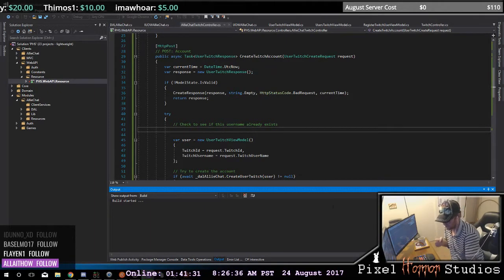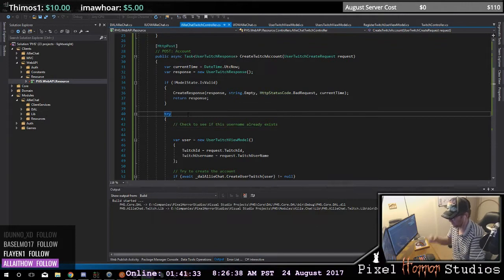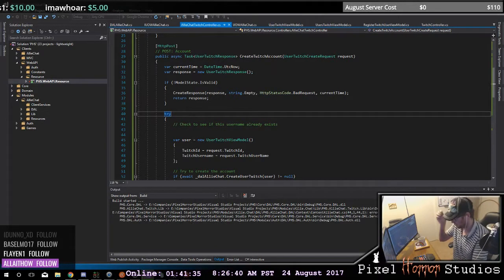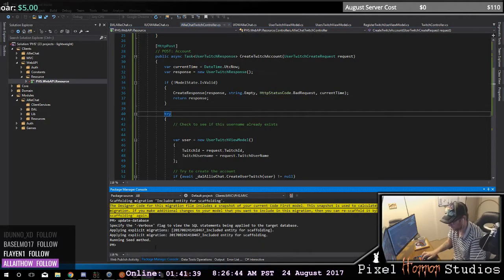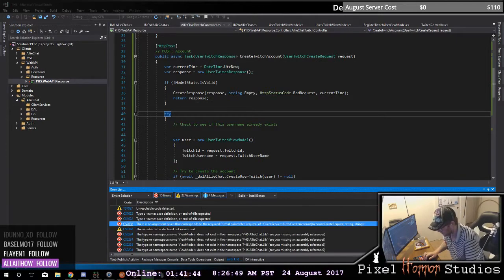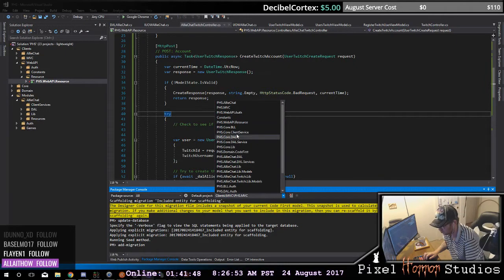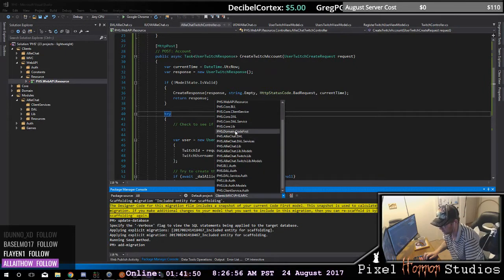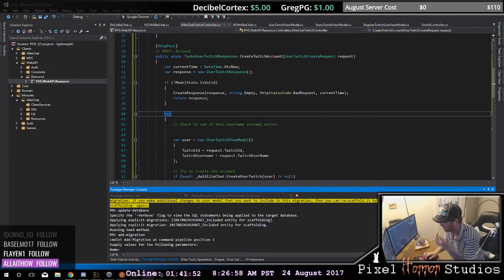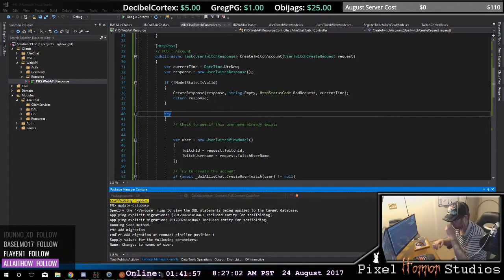I'm actually just about out of time for the day, and I need to stop this because I wanted to update my database first. Add migration to my code first context. That one. And this one's going to be changes to names of users.